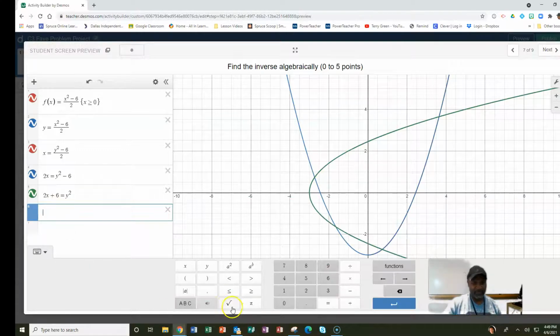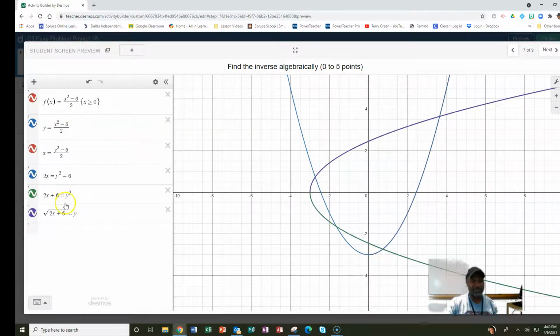I can get the square root down here. Square root of 2x plus 6. I'm going to come out of that. Equal sign y. So there's the work there. We've just done all the steps to find the inverse algebraically. All right, so let's go to the next slide.